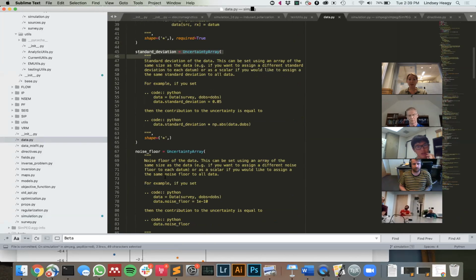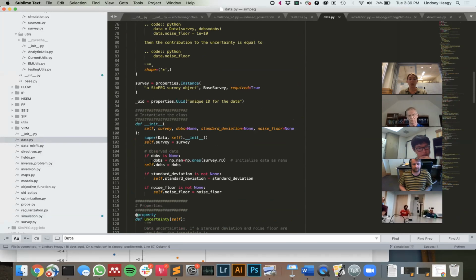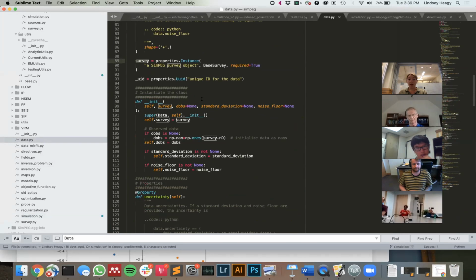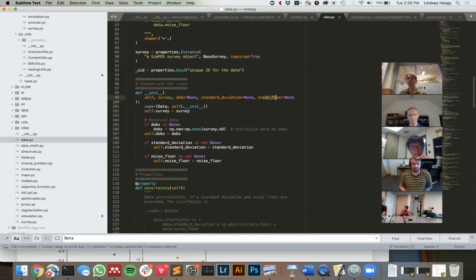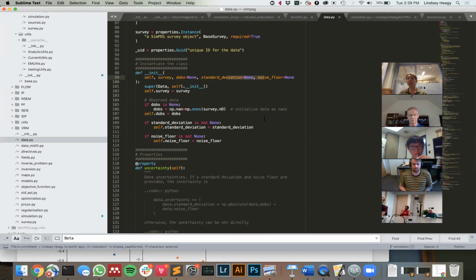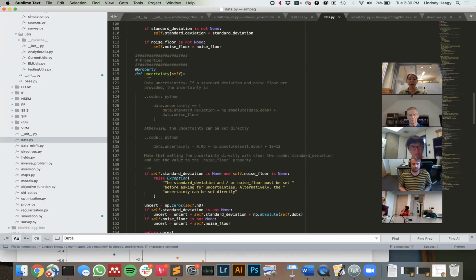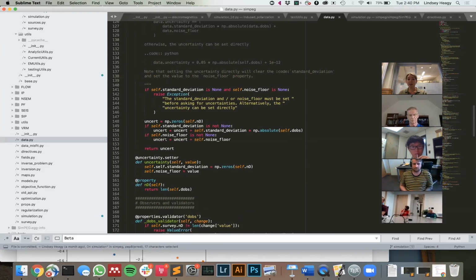So yes, we have standard deviation, noise floor, and a survey as the core things. The basic things that you need to create a valid data object are a survey and dobs. From there, you then have the option to add standard deviation and noise floor. Those will be necessary, or we need a way to calculate uncertainties, if you want to use it in the data misfit. What you can do is set the standard deviation directly.